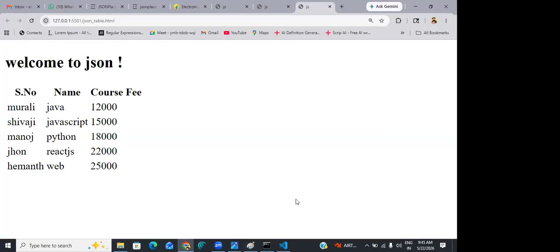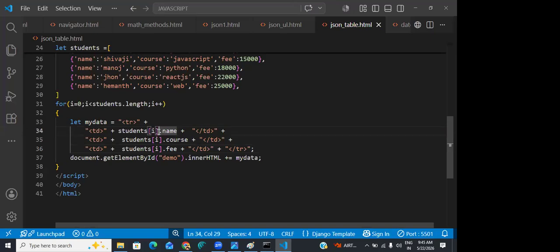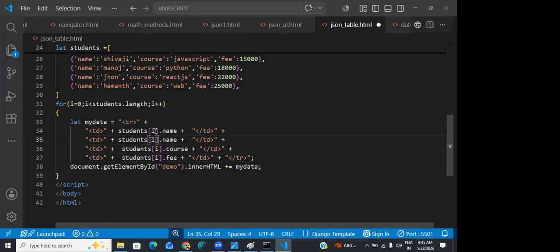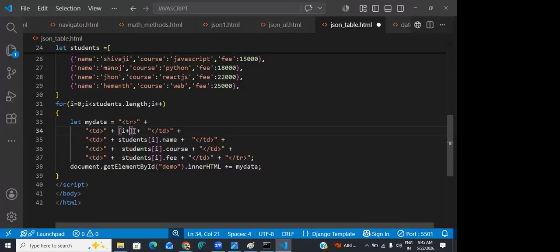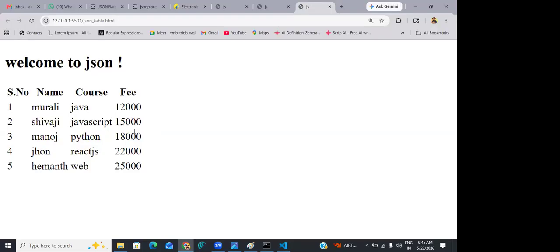Guys, you got it, and okay, serial number also, right? For the serial number, you can take one more TD. You just use the I value. You can print only the I value, guys. Let's start from 0 now. You can add I plus 1, guys. Now you'll get 1 onwards.